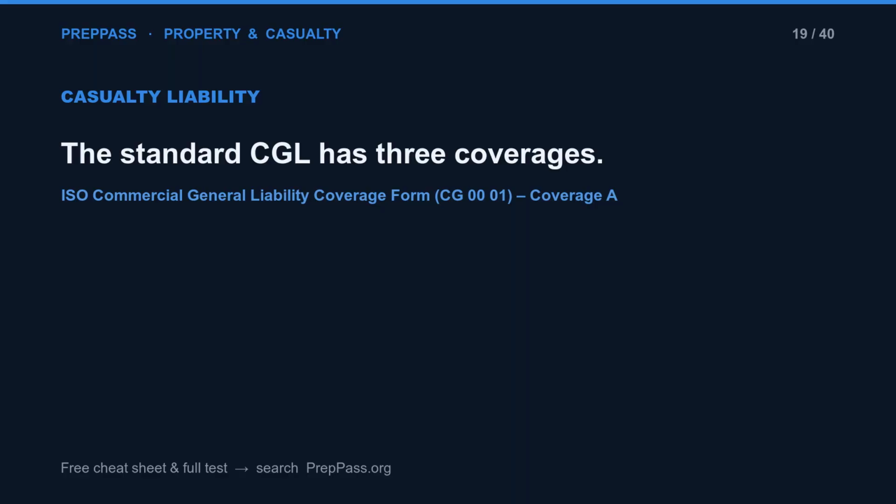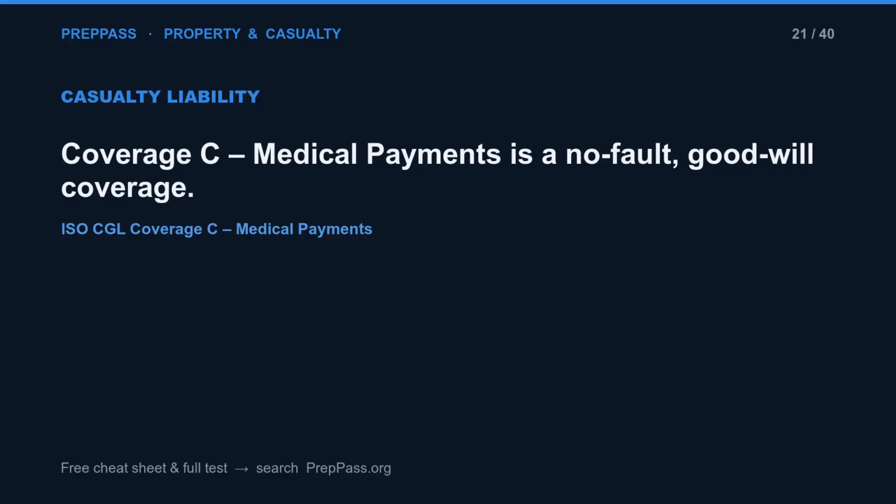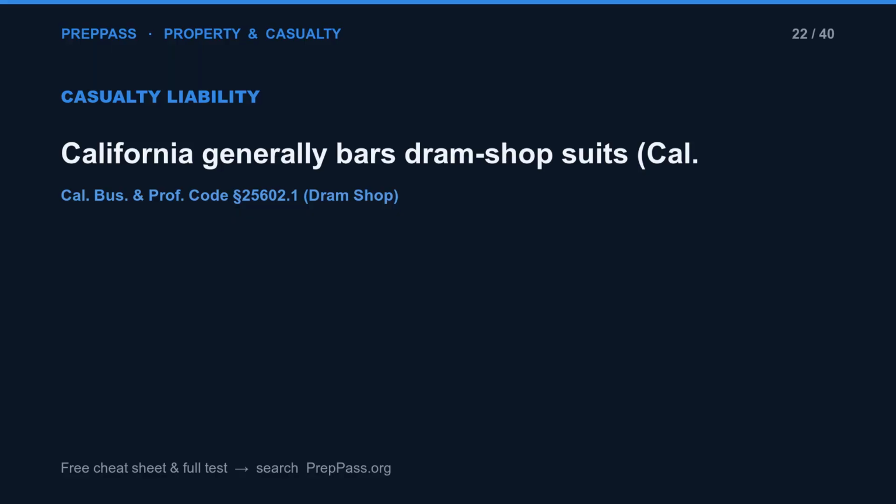The standard CGL has 3 coverages. Each individual occurrence is capped by the each occurrence limit, $1 million. $600,000 is well within that. Coverage C, medical payments, is a no-fault, goodwill coverage. California generally bars dram shop suits, Cal.